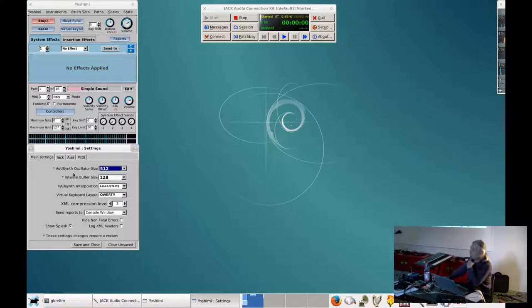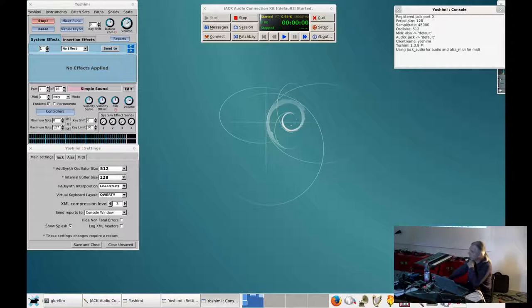Settings, again, we split these out to try and separate them into their own fairly obvious groupings. Oscillator size, internal buffer size, these are all more or less standard. Some of the names have changed slightly, but it's pretty much the original sort of settings. A few little extra ones. Reports: we can now send them to standard error, or we can send them, as I've got here, to a console window. And if I open the reports window there, those are the messages we got at first startup, which can be useful.